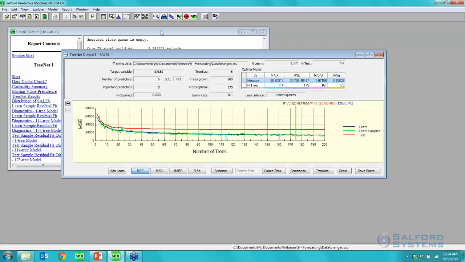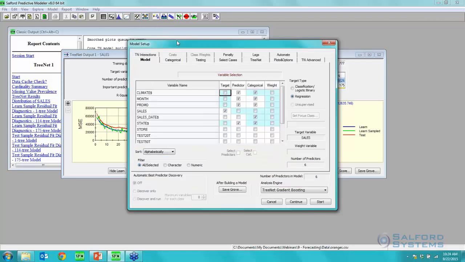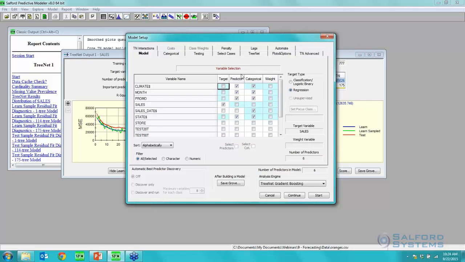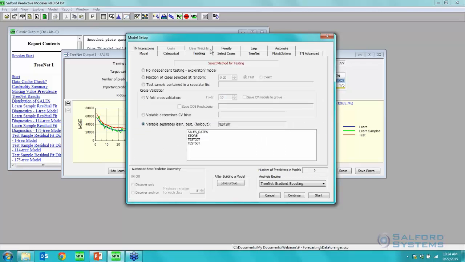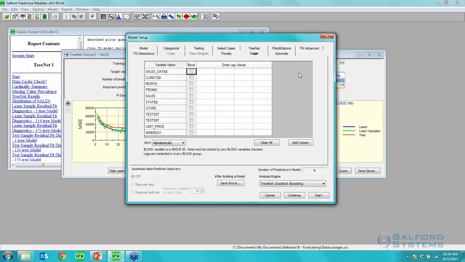We have a shortcut here for returning to our model setup window. When I reopen model setup, we still see all of our options are still selected in this first window. Our testing method is still the same. All I want to change here is clicking this lag tab. So when I click lag, we see a window that lets us choose which variables we want to lag.